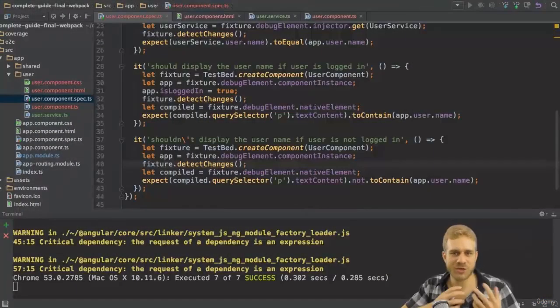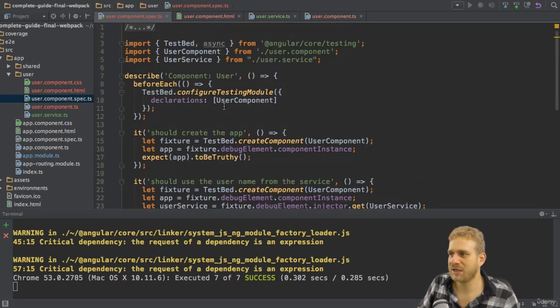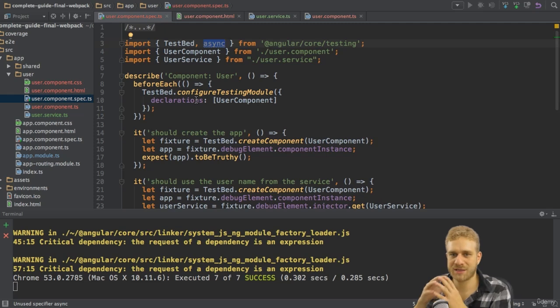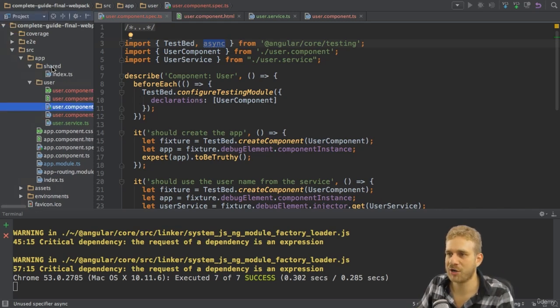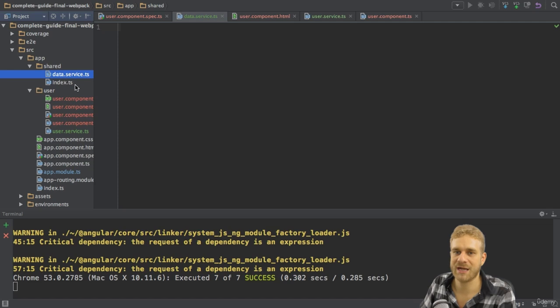With that, we got a basic introduction to testing components and services and when we inject services into components. But we haven't really talked about this async thing here. And our service thus far was synchronous. So there was no asynchronous task like we might have when reaching out to a web server. Therefore, in the shared folder, I create a new service, the data service, and this service will now actually expose an asynchronous function which we want to test.